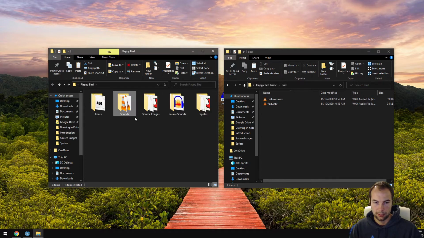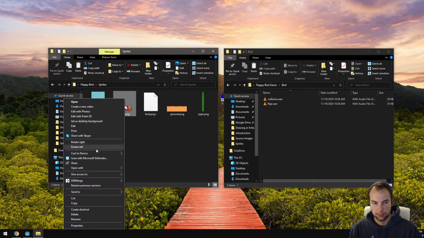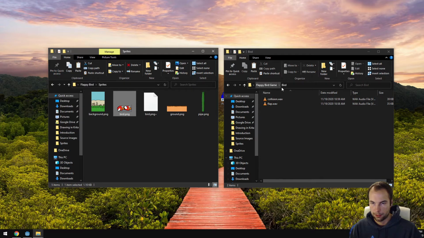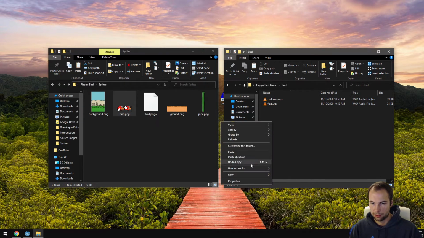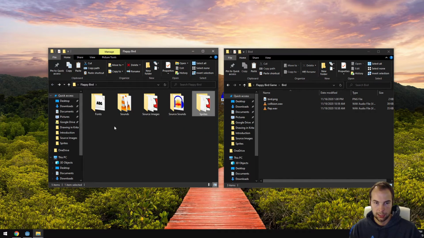Let's go back. Let's go over to our sprites folder. So in my sprites, I want the bird PNG. So I'm going to right click, copy. I'm still in the bird folder here, right click, paste. Perfect. So that takes care of my bird. I don't believe there's anything else that the bird needs. And I also don't believe there's anything else that I really need, in terms of sounds, for anything else.